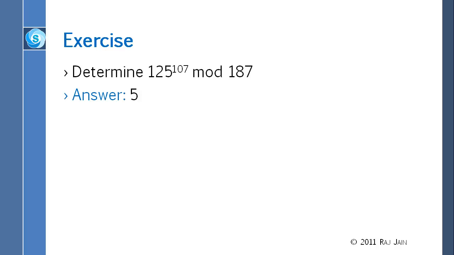and then you add up the appropriate powers to get 107. Multiply the numbers. And in every multiplication, you should make sure that the number is less than 187. That way, nothing overflows. Everything is integer arithmetic, and you get the answer 5. If you make a mistake, your encryption scheme will not work. We are going to use all this in the encryption later on.